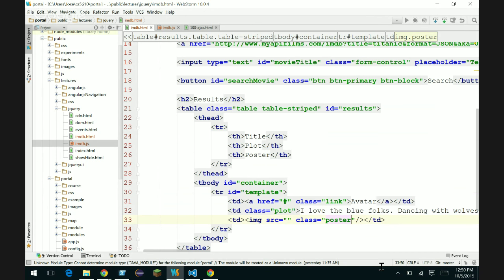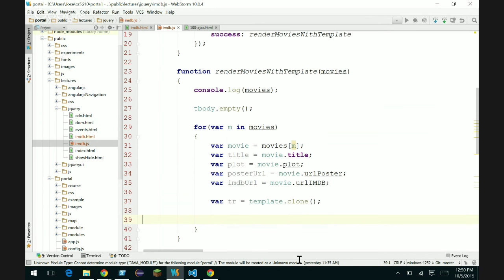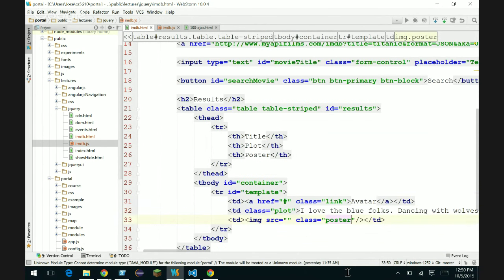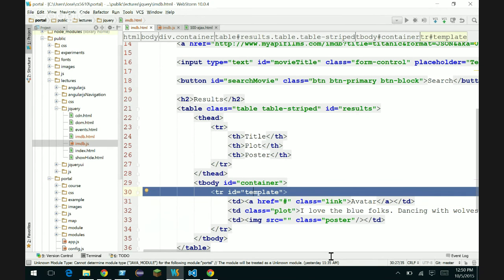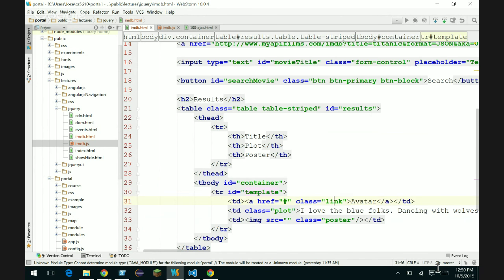Okay, going back here, I got tr. It's a clone of the template, meaning I have this in memory, not in the DOM. The DOM is empty. The tbody is empty. So this no longer is in the DOM. Now I have it in memory. What do I need to do? Now that I'm here at the TR, I need to find an element underneath, a child of mine, whose class is link. So let's do that.